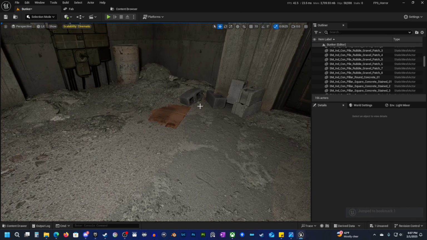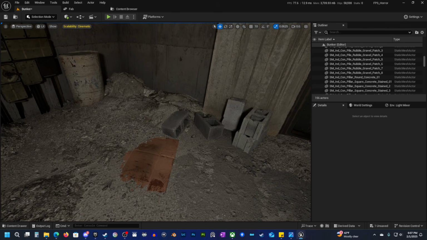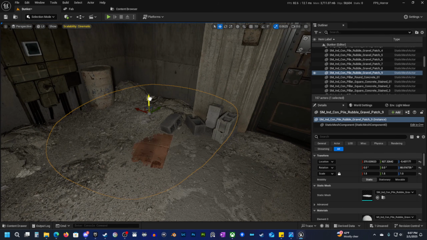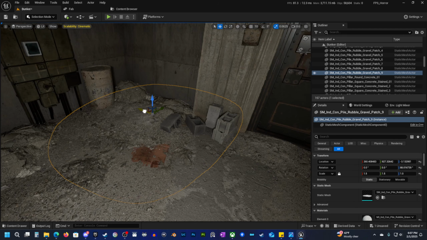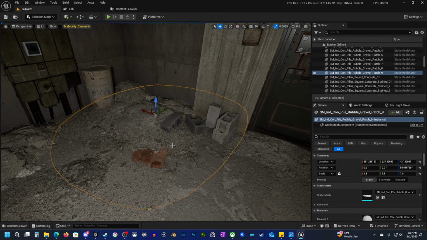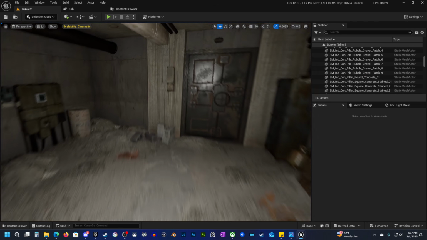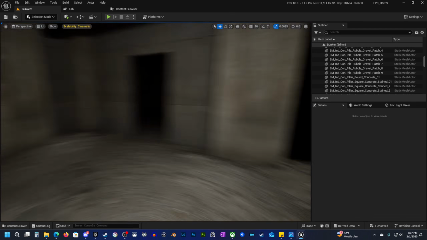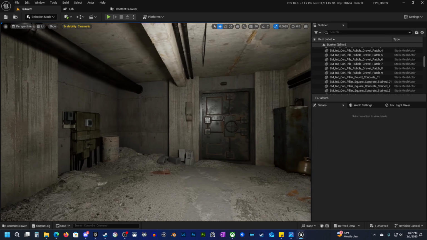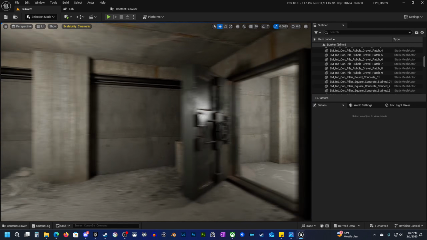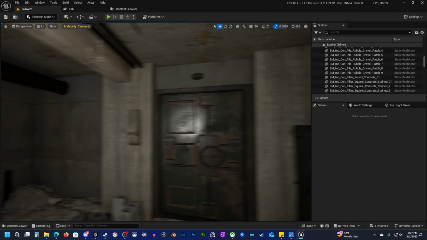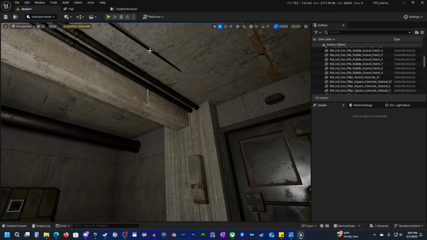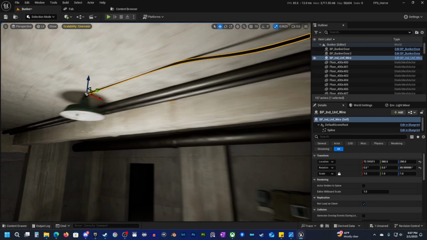Okay, again, this area just doesn't quite feel right to me, so I'm just going to add a little bit more. Okay, that's looking pretty good. Okay, now let's work on this electrical wire here.